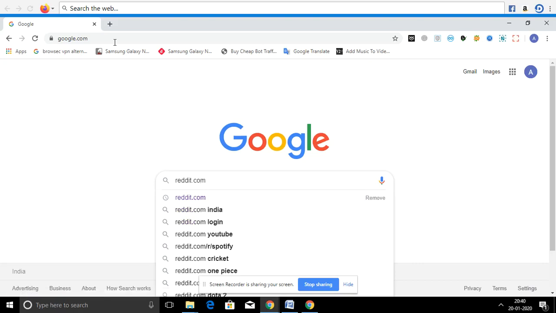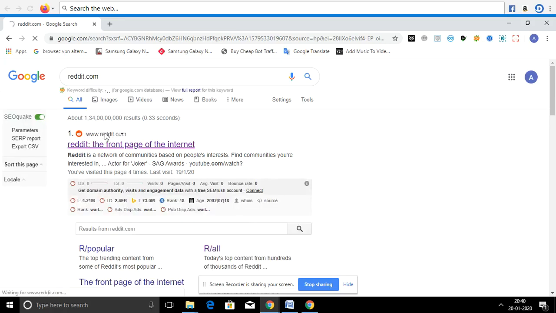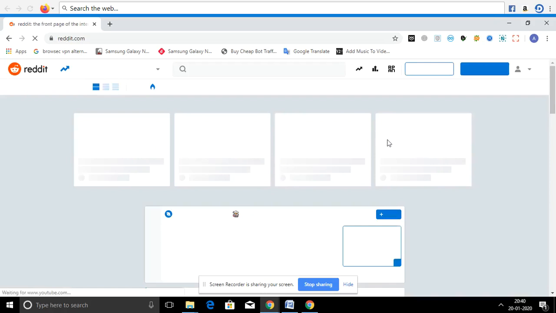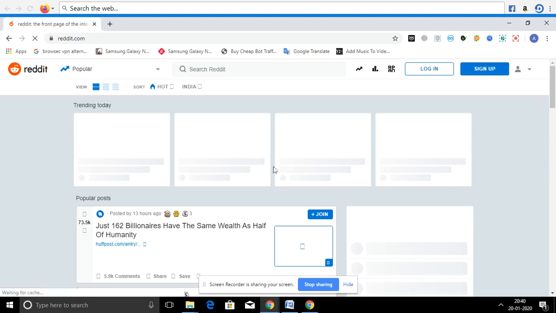To create an account on Reddit, first open the browser on your laptop or computer. After opening the browser, enter google.com in the address bar. After opening Google, enter reddit.com in the Google search box. Then click on Google search. After this, now reddit.com would have opened.